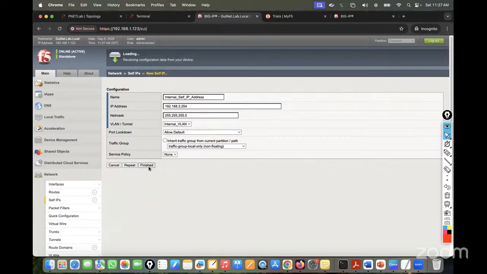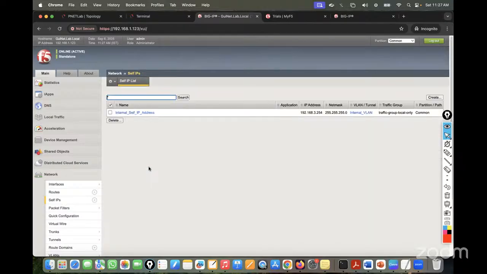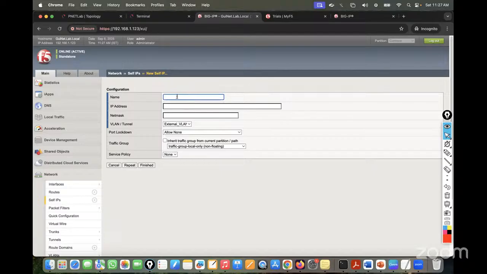Now we have to create a similar one for the external self IP. External IP address, right? I'll go here and create the external IP address. External self IP address.